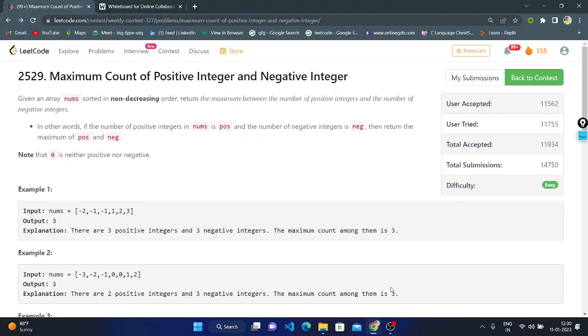Hello everyone, today I am going to explain LeetCode question number 2529, maximum count of positive integer and negative integer. Given an array nums sorted in non-decreasing order, return the maximum between the number of positive integers and the number of negative integers. In other words, if the number of positive integers in nums is pos and the number of negative integers is neg, then return the maximum of pos and neg.